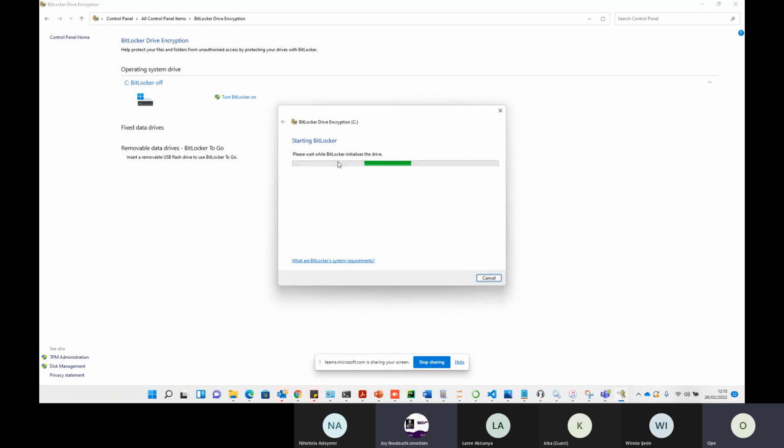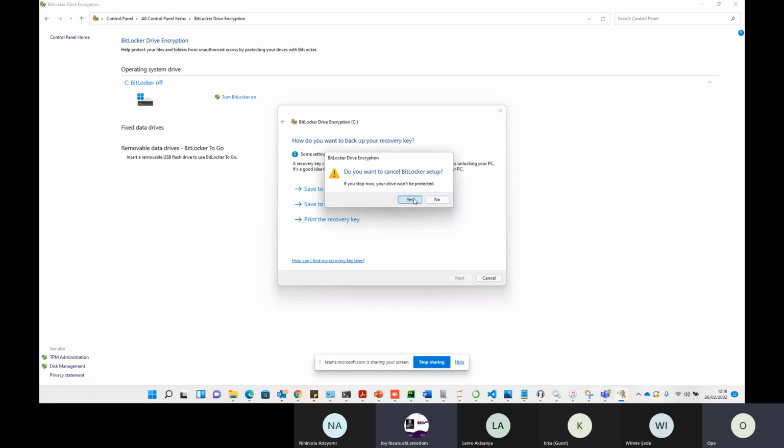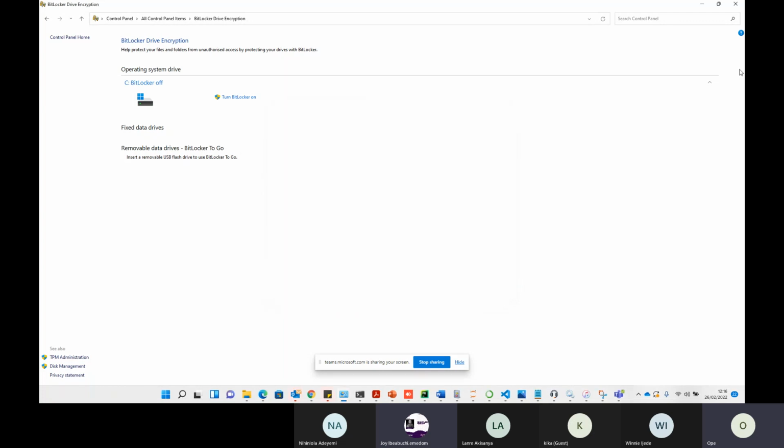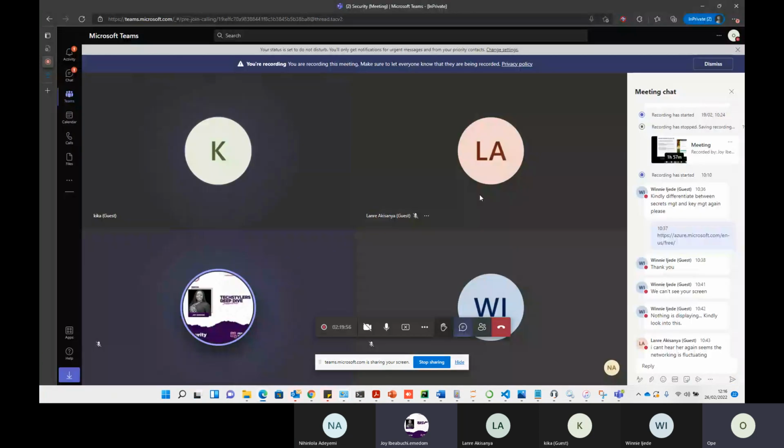The next step is telling me, do I want to save to Azure AD? Do I want to save to a file, or do I want to print the recovery key? Whatever option I choose, I don't want to encrypt my device right now. So whatever option I choose will take me to the process of putting a PIN. I set the PIN. That PIN is what my device is going to ask me for when I turn it on. So that's how the BitLocker encryption works. That's what BitLocker encryption means.